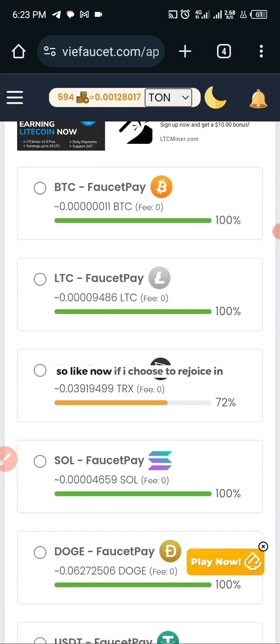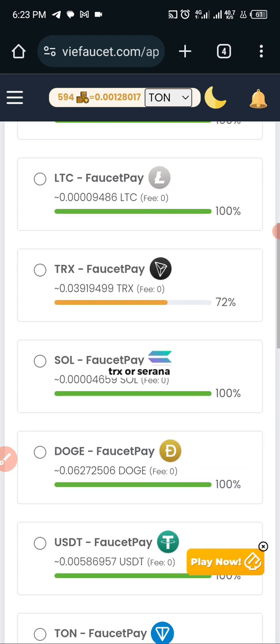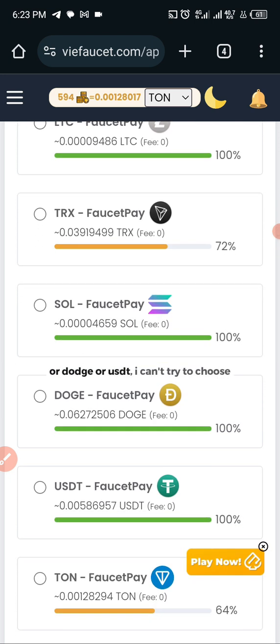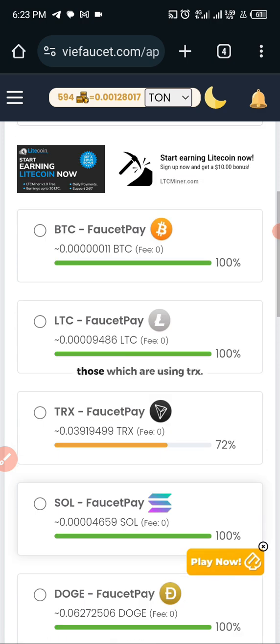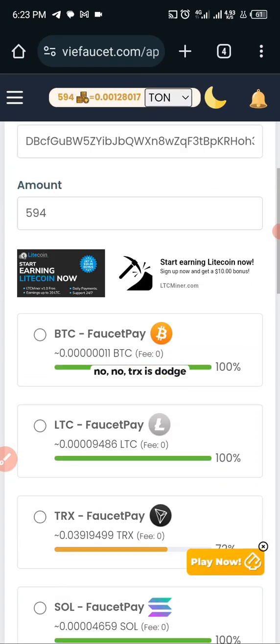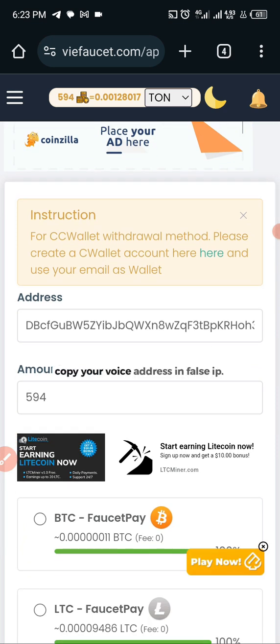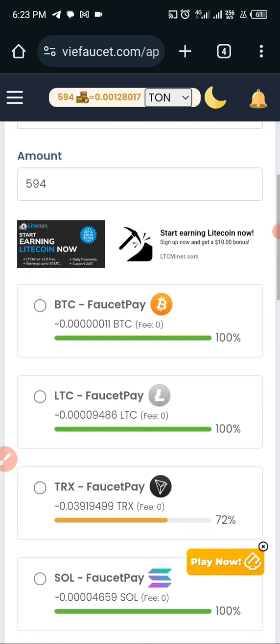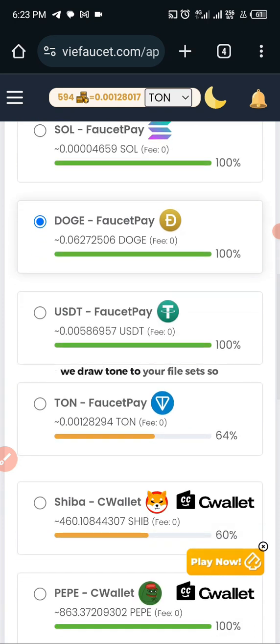So like now, if I choose to withdraw using TRX or Solana or Doge or USDT, I can actually choose to just withdraw using TRX. Oh no, not TRX, it's Doge. So you basically copy your wallet address. In Faucet Pay, there's a place for you to copy your wallet address. So you go over there and copy your wallet address and enter the amount you want to withdraw, and then withdraw it. You can also withdraw Ton to your Faucet Pay.